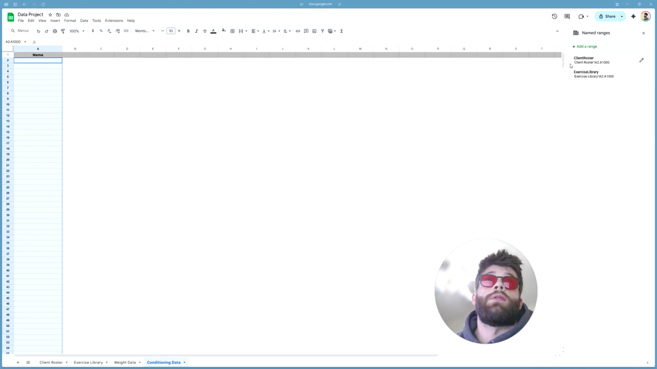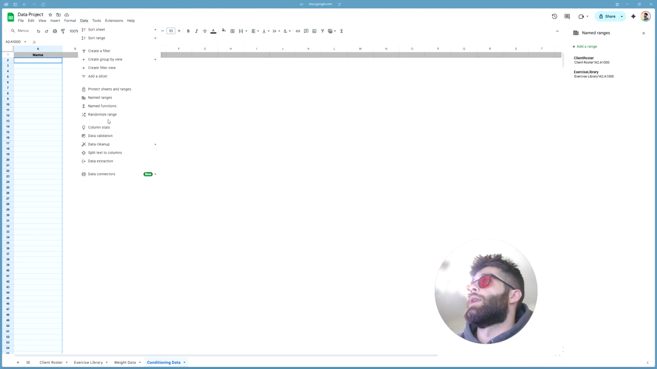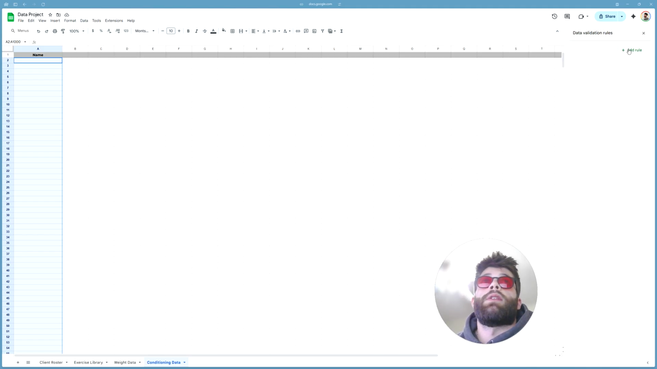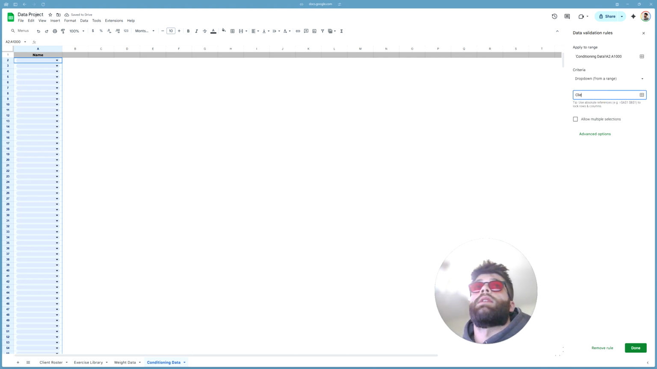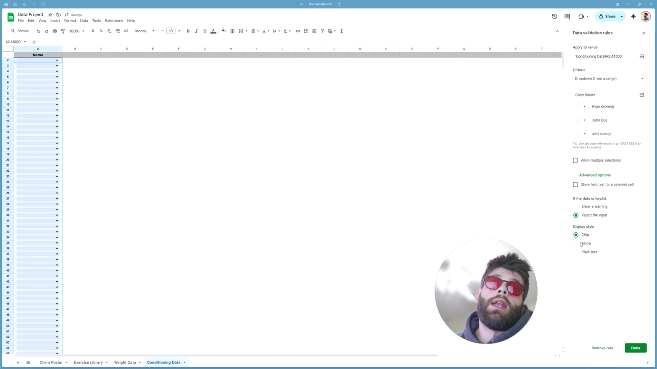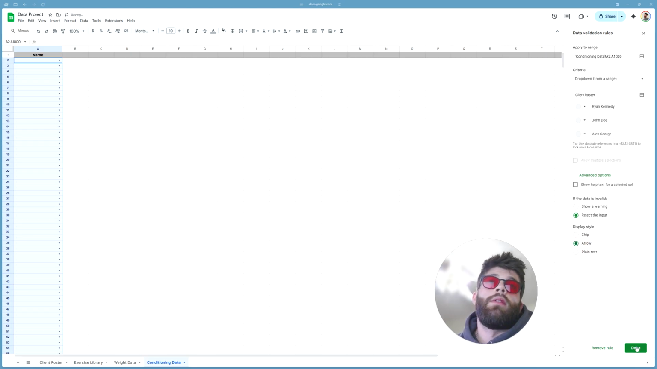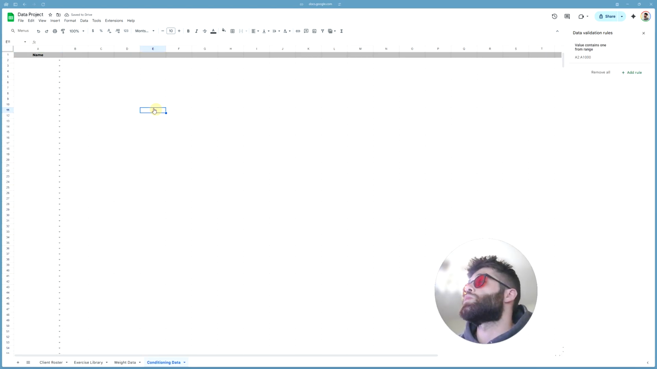So we use client roster, no space in between. We're going to go data, data validation, add a rule, drop down from range, client roster, and hit enter. Again, I like to go arrow, press done. So now, same thing, we can have individual clients set up here.